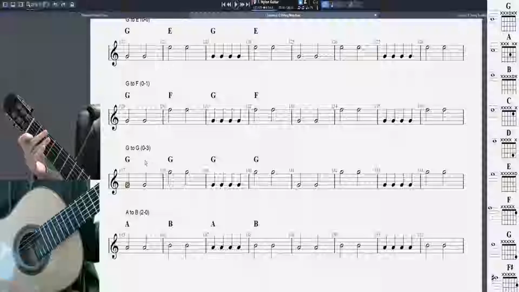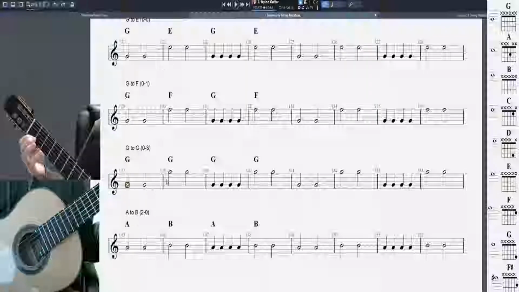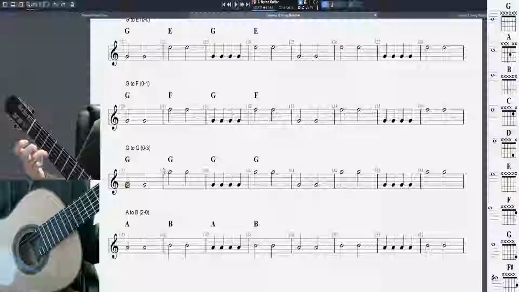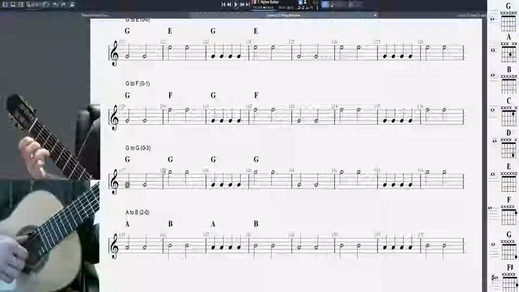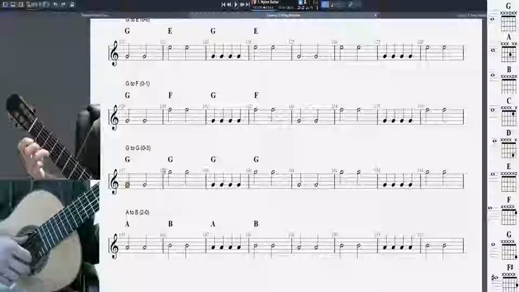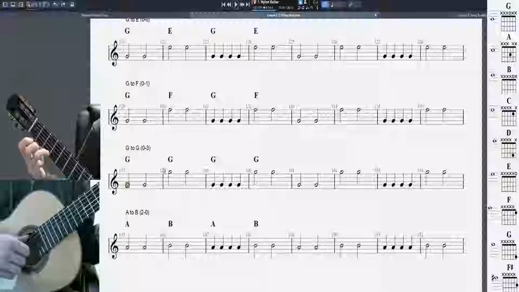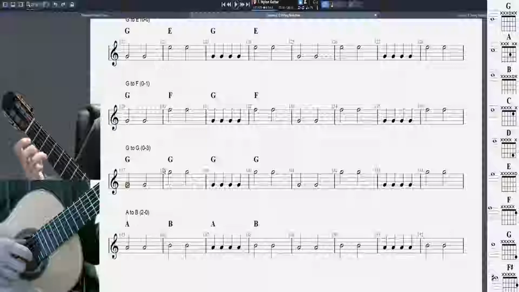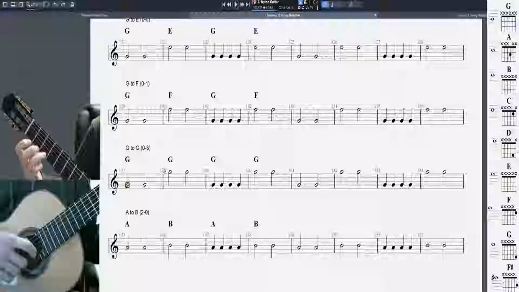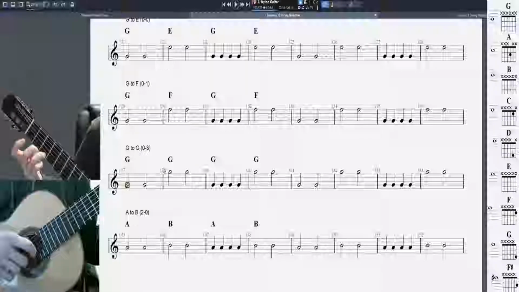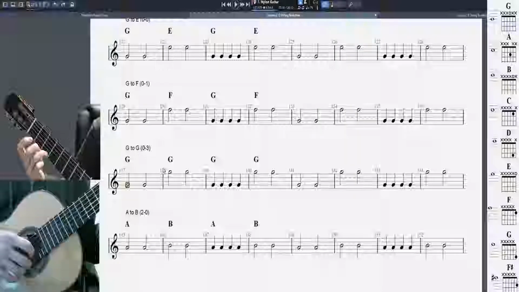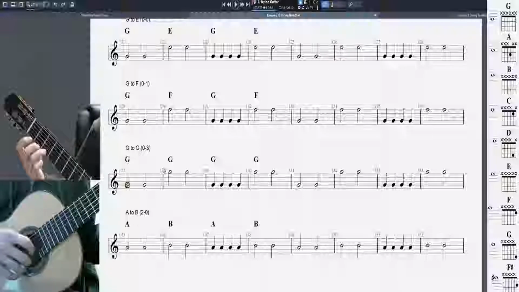Finally, in this pattern, we have open G on the third string to G on the first string, which is the third fret. Open G, third string. Third fret G, first string. Again, try to keep your third finger down, even when you're not playing it, or at the very least keep it touching that string. You don't have to keep it pushed down, but at least keep in contact, or if you feel like you absolutely have to lift up, then you can keep it close.